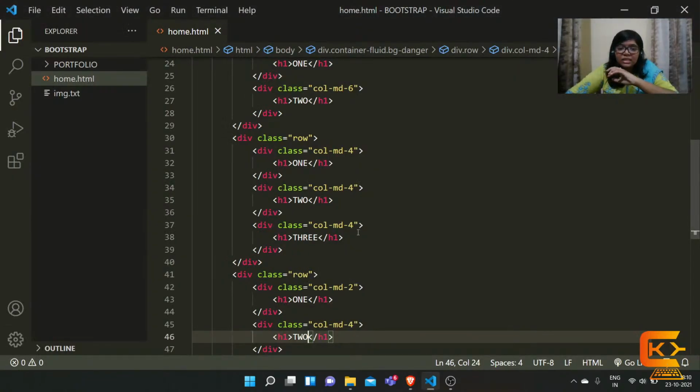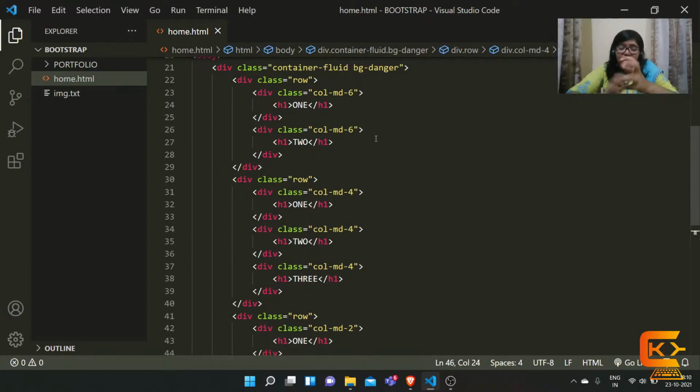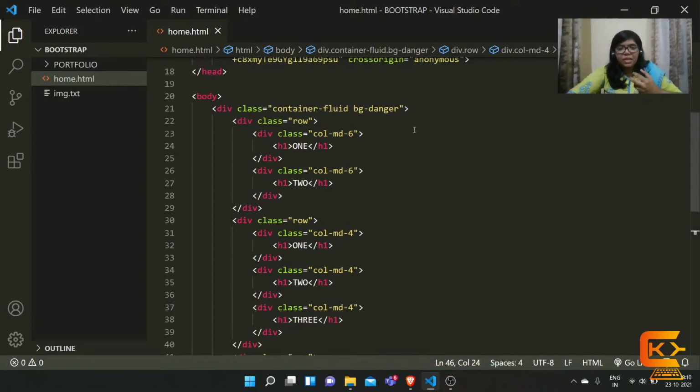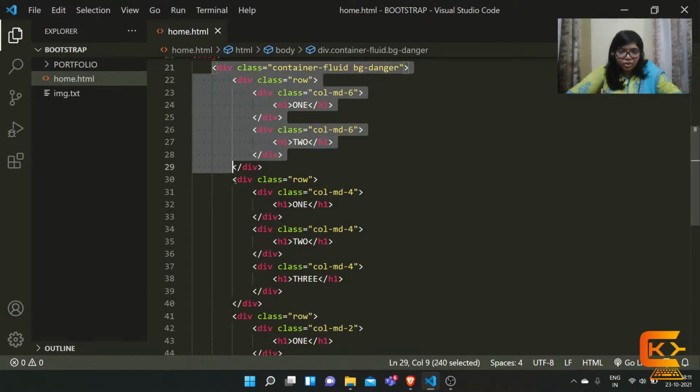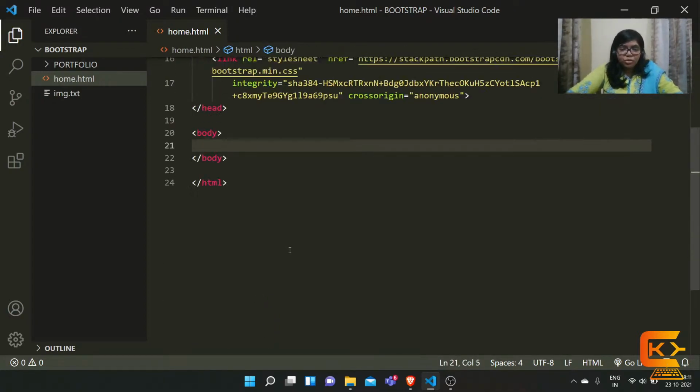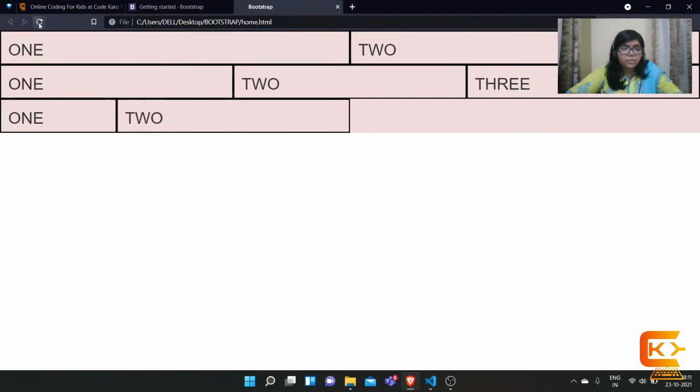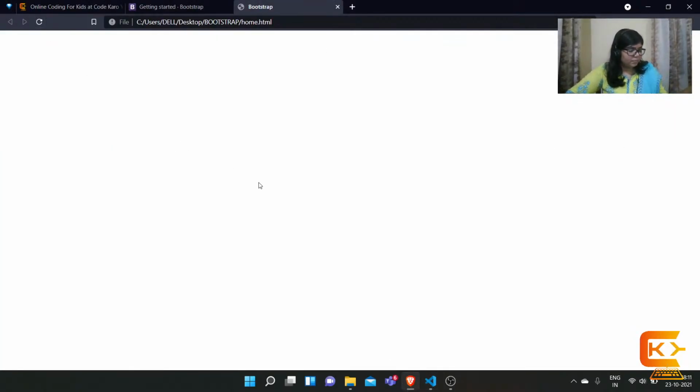So this is the grid system. In the grid system we could divide our whole page into 12 different columns. Now after you understand the grid system, let us look at some components which we could use in Bootstrap. Let me remove whatever code we have written till now. Yeah, I've removed all the code. If I refresh here, you get a blank screen. Now the first component I want to talk about in Bootstrap are the different image classes which are available.